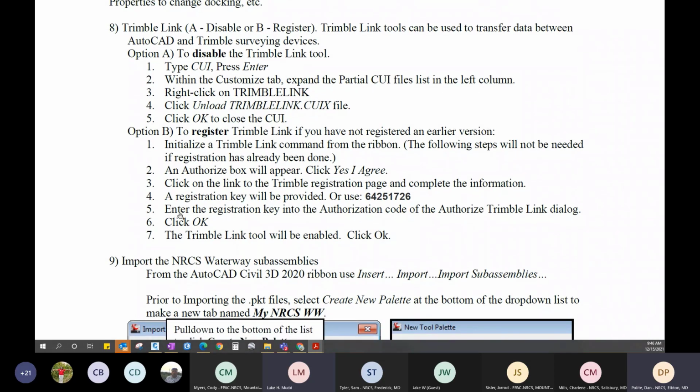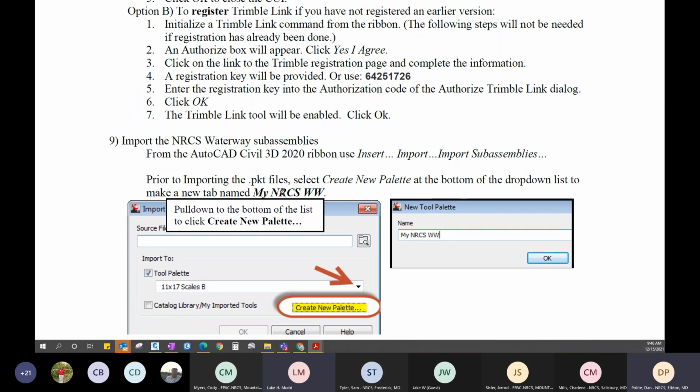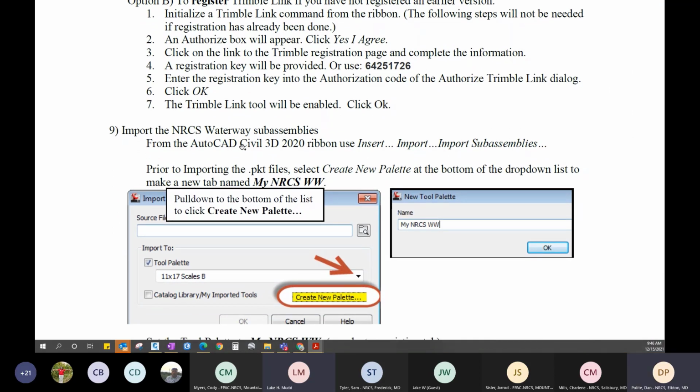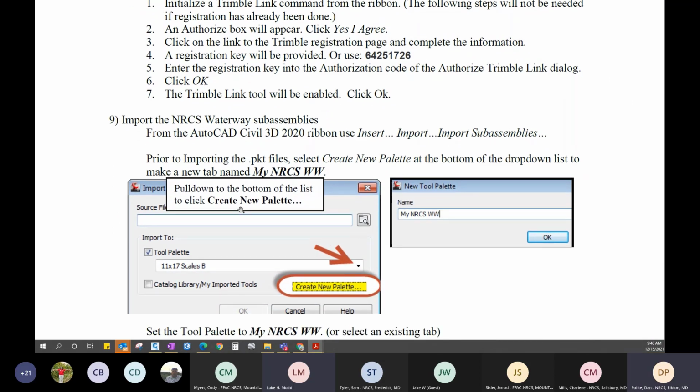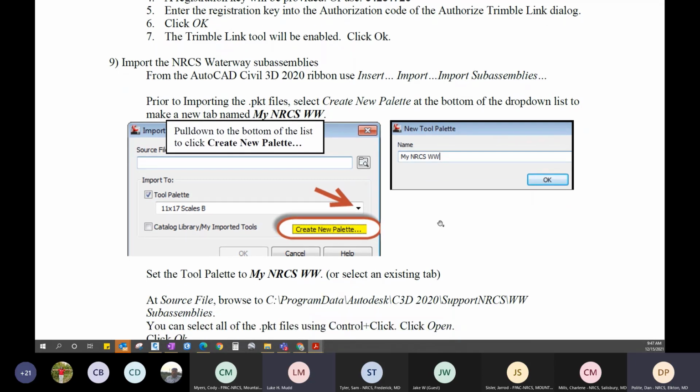Another one is importing the NRCS Waterway subassemblies. I would just go ahead and do it. Add the subassemblies. Not to say that you're going to use them, but eventually, once you start using Civil 3D, you start creating waterways and things like that. You might see that this is a tool palette that you might want to use.